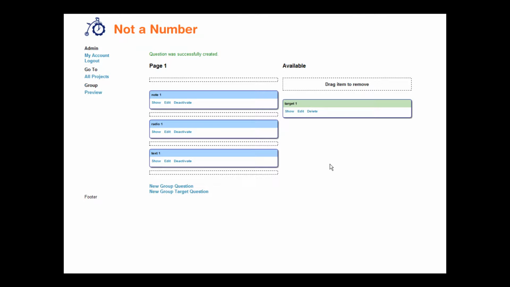Now, once you're here, you can do things like sort the questions in a different order by dragging and dropping. And we'll bring that back to its original form. You can also activate and deactivate questions if you don't want to remove them from the page, but don't want them to display at this time. So if I click on the deactivate link, in a second it'll turn gray, noting that when this is displayed, this question will not appear. And I'm going to activate it again for the demo.